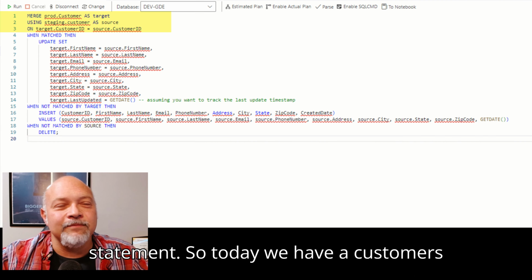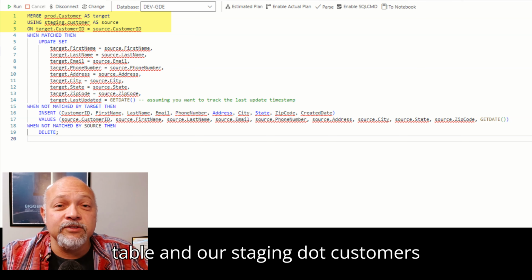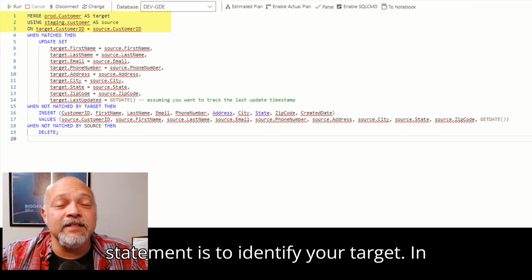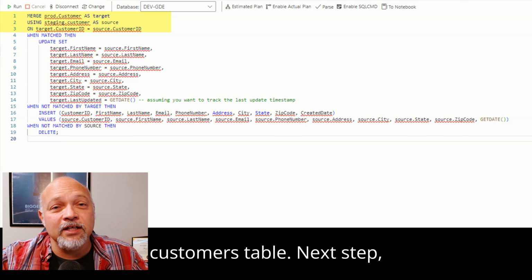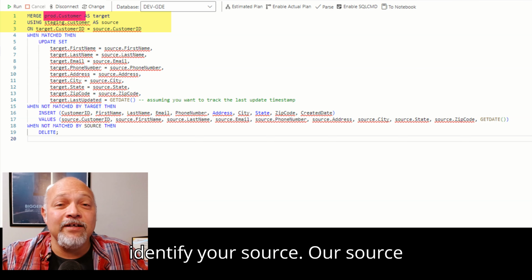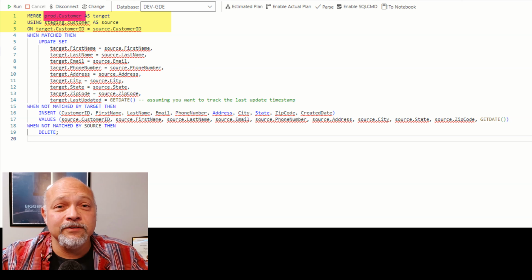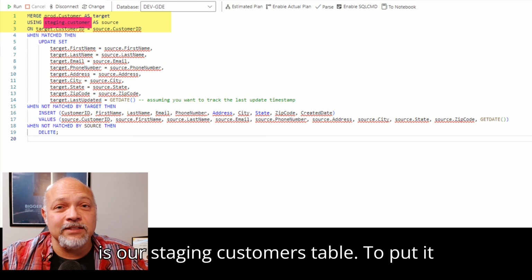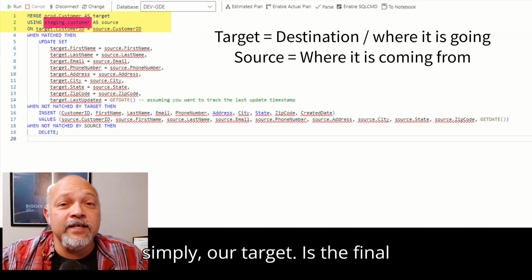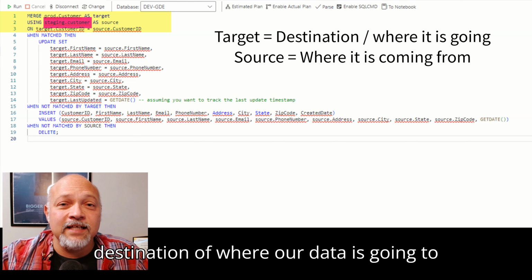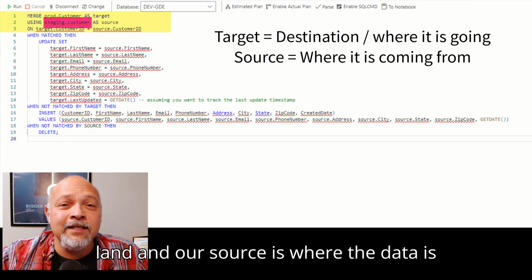Here's our merge statement. So today we have a customers table and our staging.customers table. Your first step in the merge statement is to identify your target. In this case, our target is our production customers table. Next step, identify your source. Our source is our staging customers table. To put it simply, our target is the final destination of where our data is going to land, and our source is where the data is coming from.